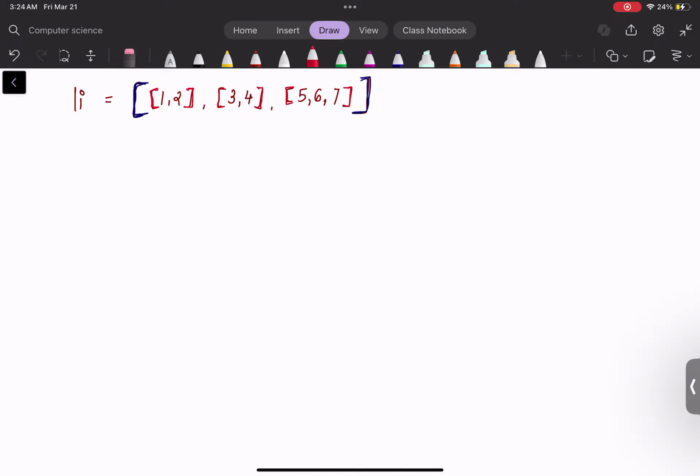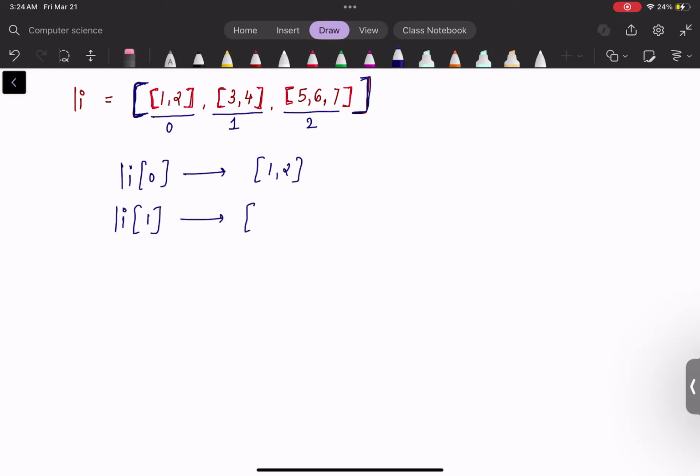Okay. So inside this list, what is the 0th index element of Li? This is the 0th index element. This is the first index element. This is the second index element. If you write print Li of 0, what is the output of this? 1, 2 is the output. If you write print Li of 1, what is the output? 3, 4 will be the output because this is the first index element. Okay, understood. Now next.